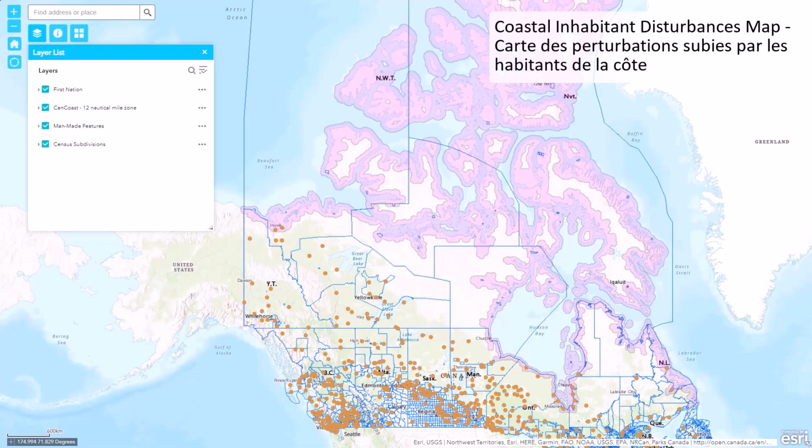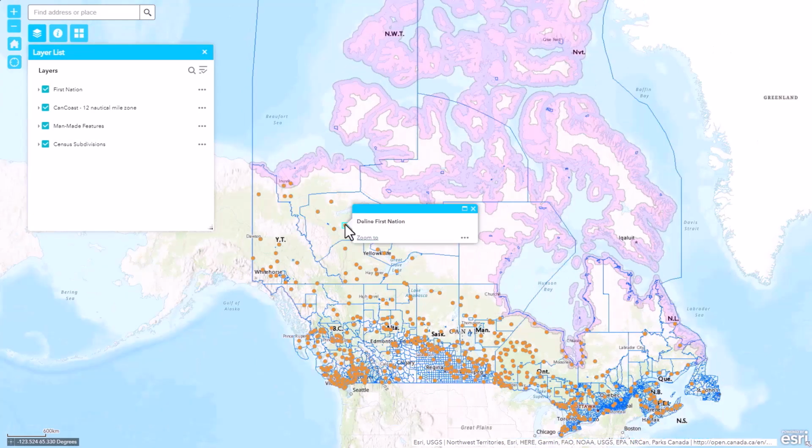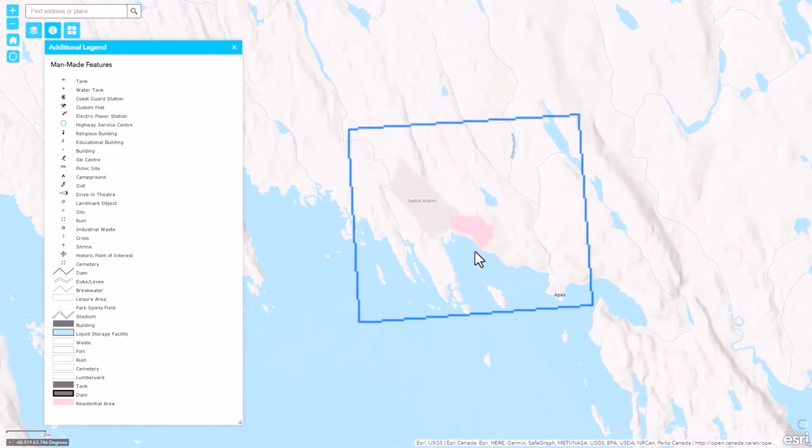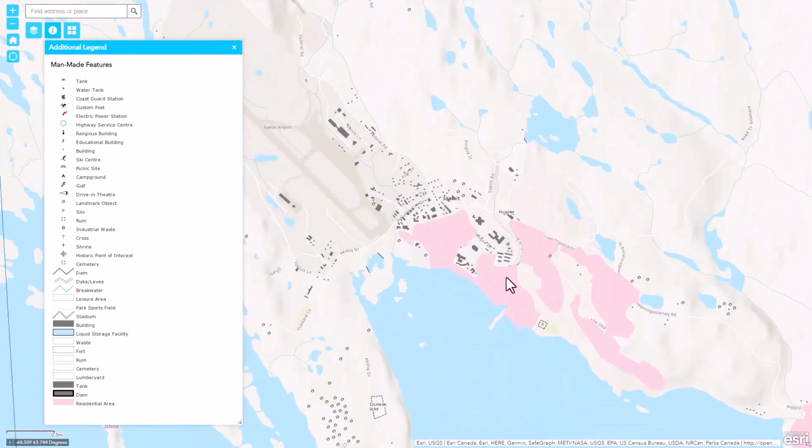The coastal inhabitant disturbances map illustrates the distribution of communities in the Canadian Arctic. Orange points are First Nation communities. Blue outline polygons are StatCan census subdivisions. The map also has the CanVec map service of man-made features. Zoom into Iqaluit, Nunavut. We can see residential areas, buildings, and landmarks.